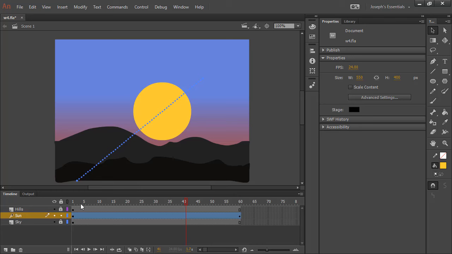So for instance, if I unlock my hills layer and using my selection tool with nothing else selected, as I hover over any edges of my shapes, you'll notice my cursor turns into like this kind of curved cursor here, and I can click and drag to modify any of my shapes like that.